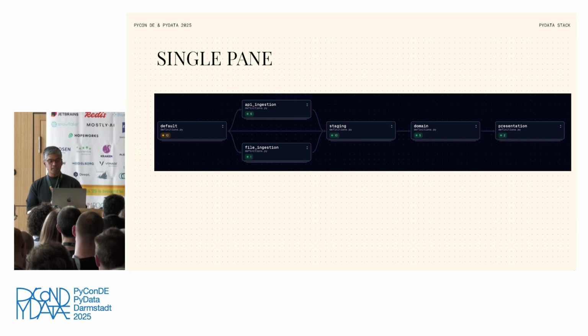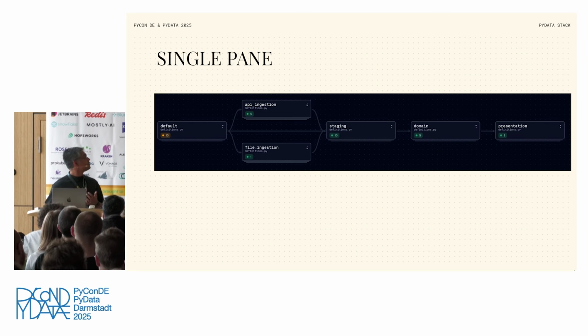A good orchestration tool should give you this single pane view of not only your pipelines, but also your transformation engine. So here you can see, I don't know if you can see my mouse, yeah, a group that has all of your API ingestion endpoints. You've got another group here for your file ingestion, and then you've got your different layers in DBT: staging, domain, presentation.